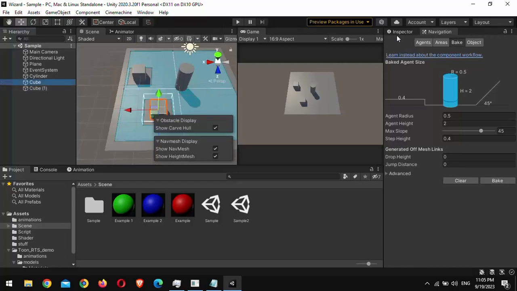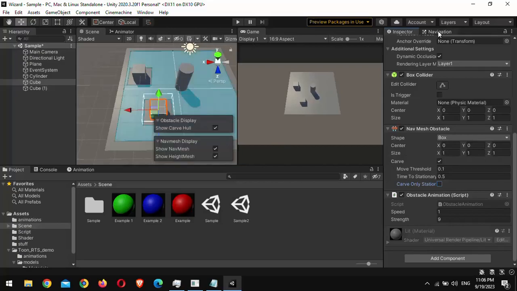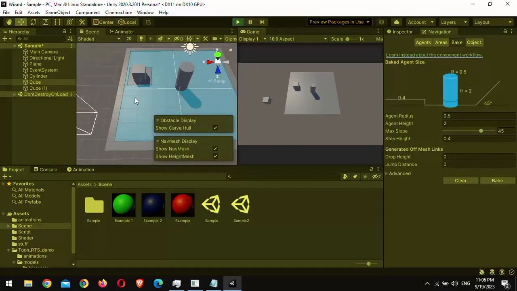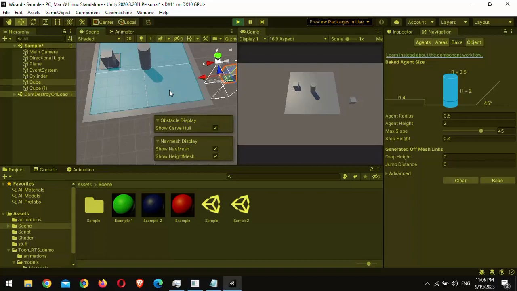Simply because we need to go to our cube, to our Nav Mesh Obstacle, and disable the Carve Only Stationary option. This will tell our navigation system that this object can be moved. Let's try that again. As you can see, the hole has been created in our data. So this is an obstacle and this works in runtime, and all our agents try to avoid that moving obstacle as much as possible.